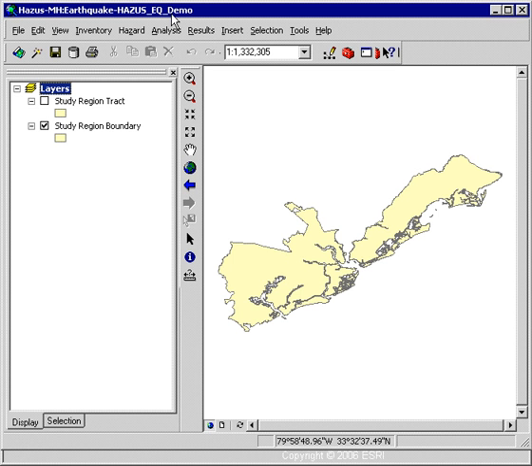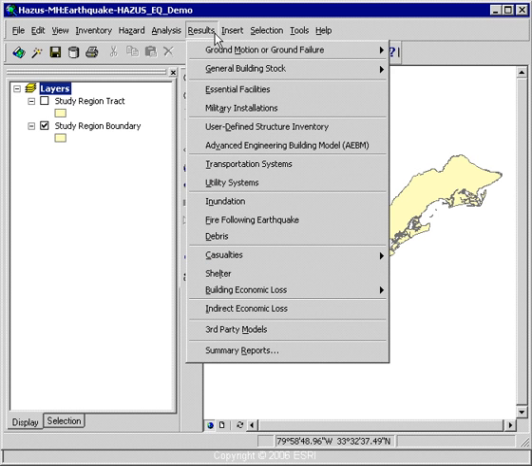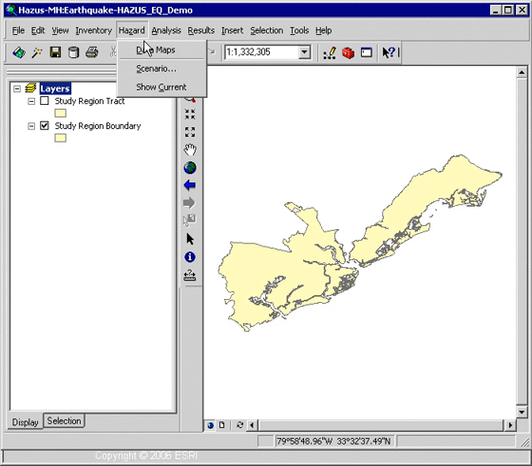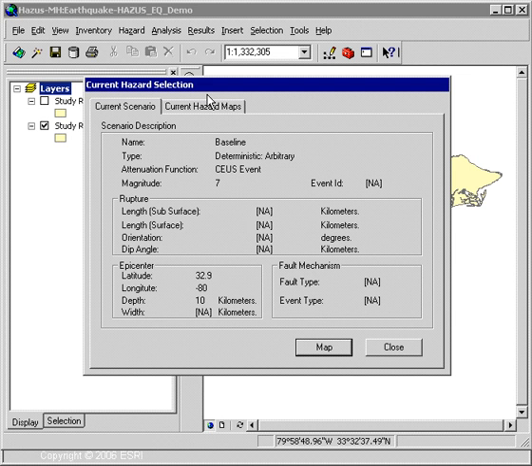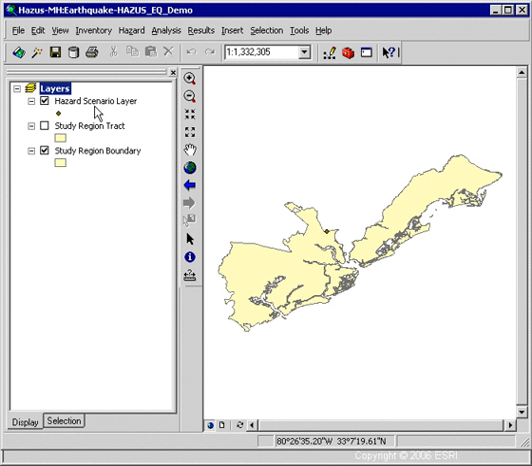We'll come under our Results menu first, and actually before we do that, why don't we go to the Hazard menu and come down to Show Current. And it's useful to note that we can actually see where the earthquake is. So we'll click the Map button, and that will then display a hazard scenario layer. That's our earthquake location. And if you look on the map, this is where that earthquake would be centered from.